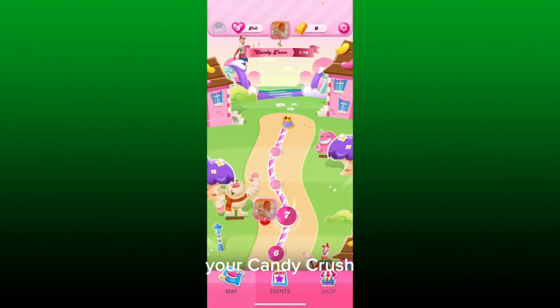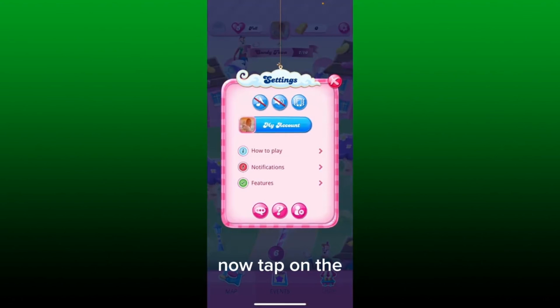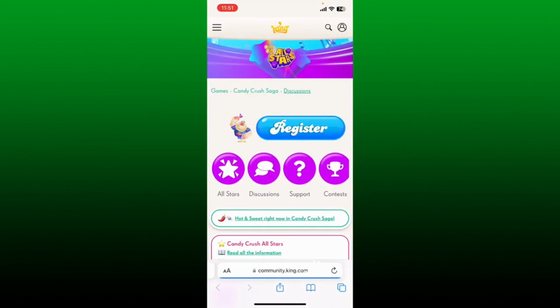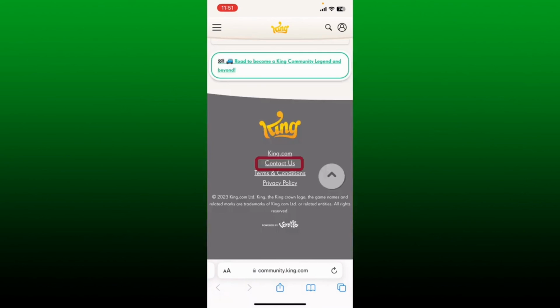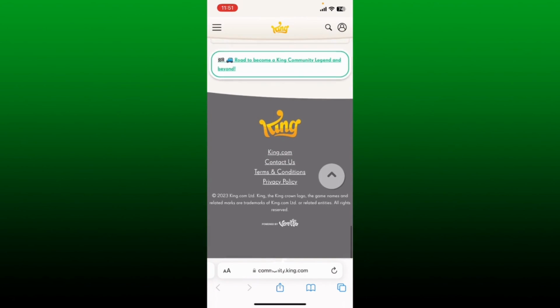To delete your Candy Crush Saga account, all you need to do is open up your Candy Crush application on your device and make sure that you're logged into your account as well. Once you're logged in, tap on the gear icon in pink at the top right hand corner. Now tap on the chat bubble at the bottom. This will take you to the community.king.com website, and then from this page, tap on the Contact Us button at the very bottom of this page.